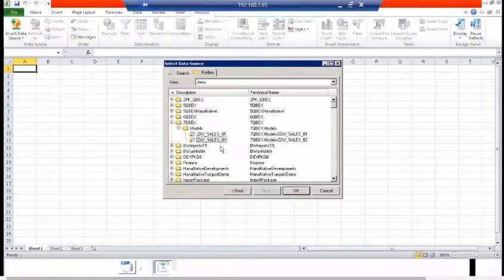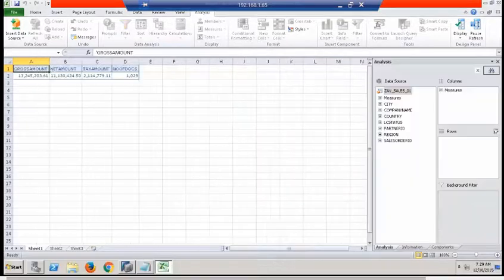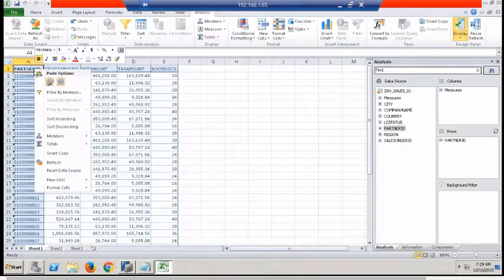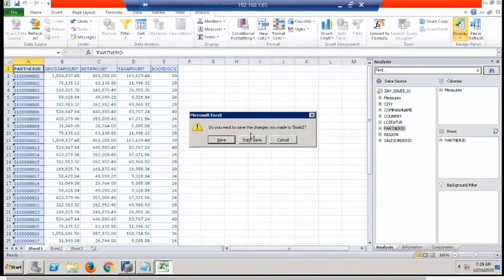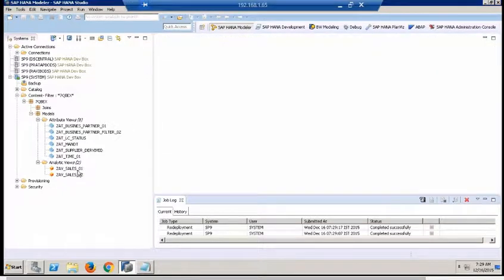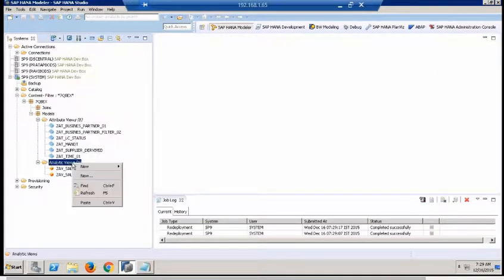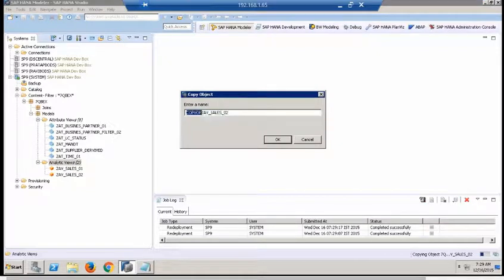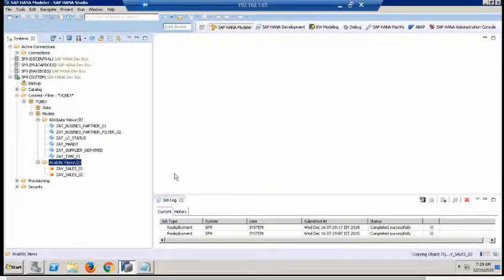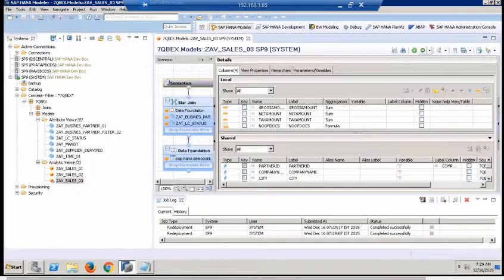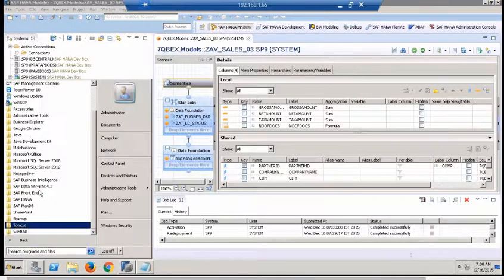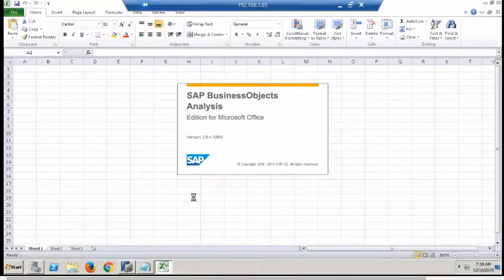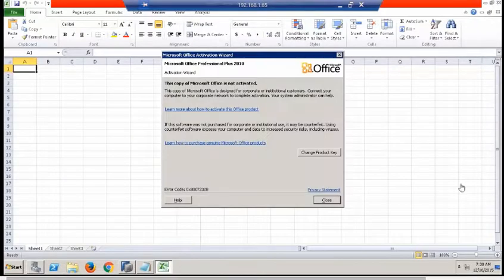Analysis and select data source. You get partner ID, then when I right click members, some refresh. Right clicking on the data.